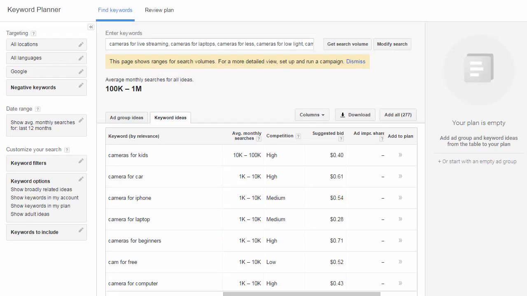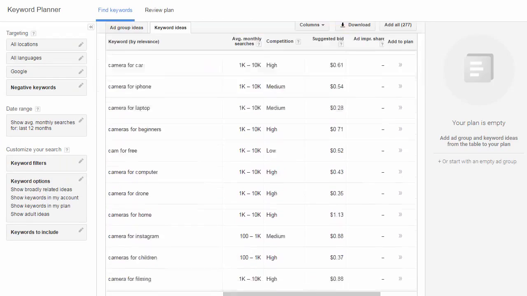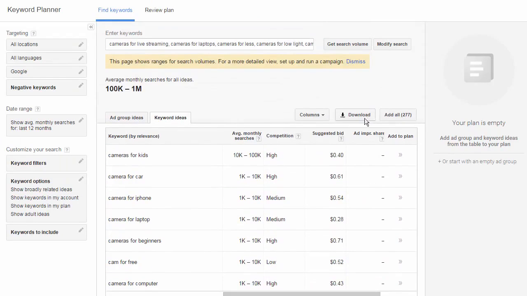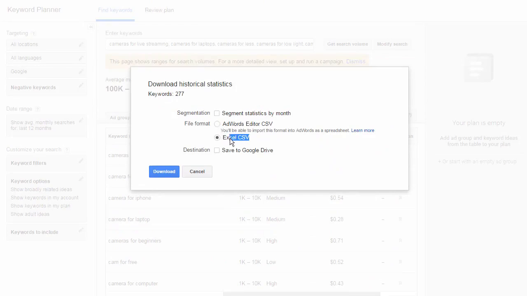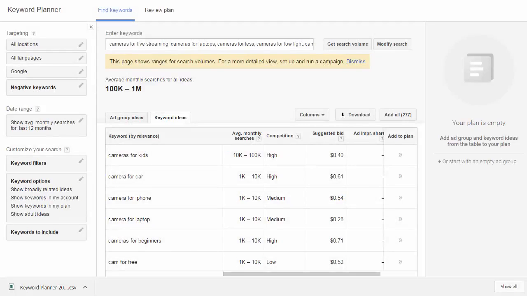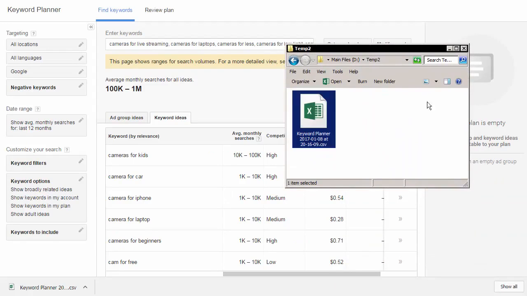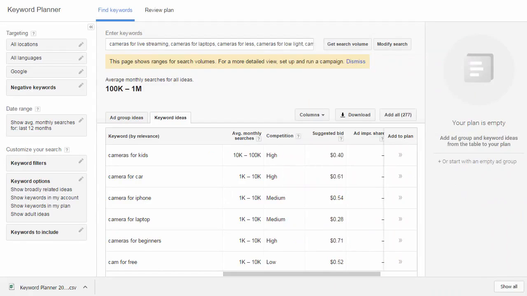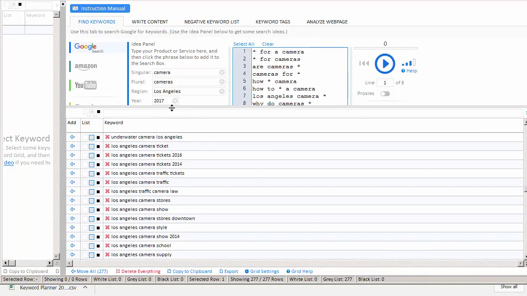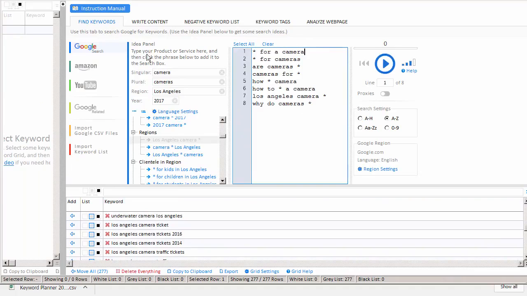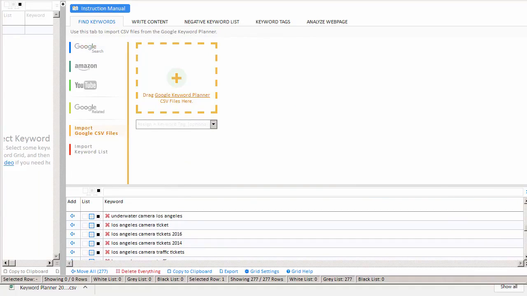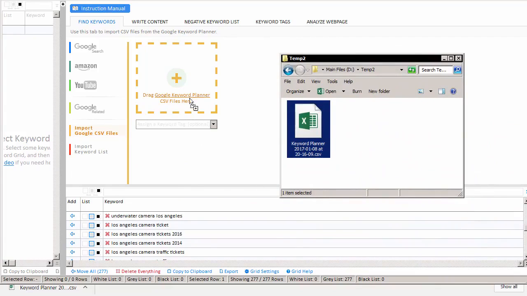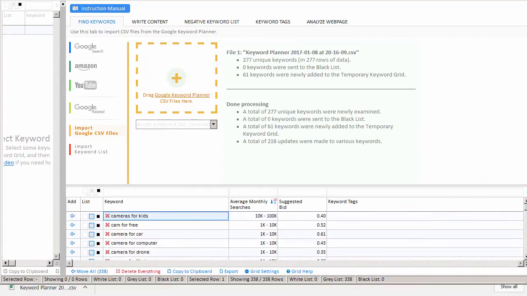And here we are, the Google Keyword Planner. These are my keywords, and I'm just going to click the download button to save my Excel CSV to my hard drive. And so now we have our new Google Keyword Planner CSV saved to our hard drive, and we want to bring that into our app. So we come back to Keyword Researcher, and we see we have this Import Google CSV Files button, and I just simply drag and drop my CSV file into Keyword Researcher.